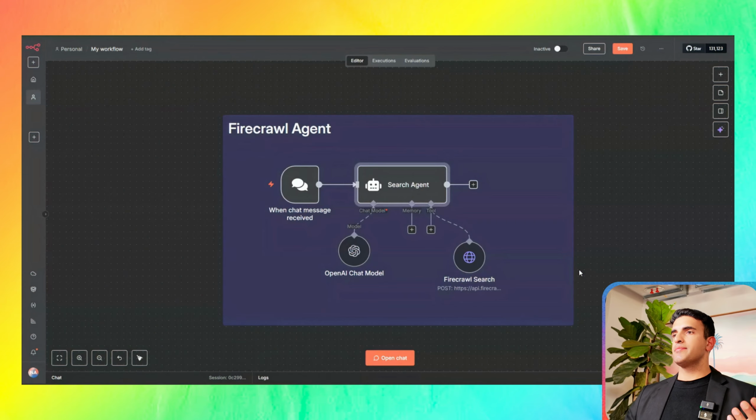So initially, as you can see, we have got this whole agent where we have got a chat message received, and we have got a search agent which has got an OpenAI model, and it has got the Firecrawl search API there. We've got this whole agent which is going to scrape everything. You can also see that we've got the OpenAI chat model here. Then we have got the chat message. So we always start with messaging. This is the place where we are going to write exactly what we are looking for.